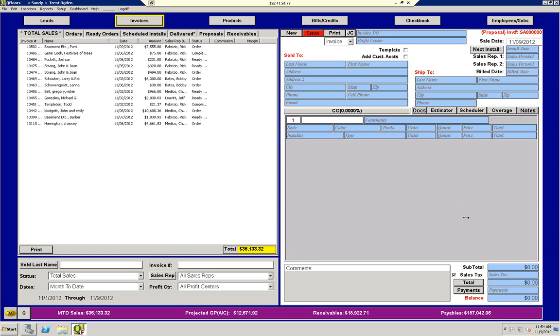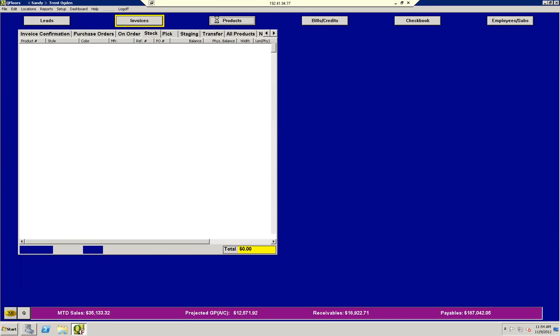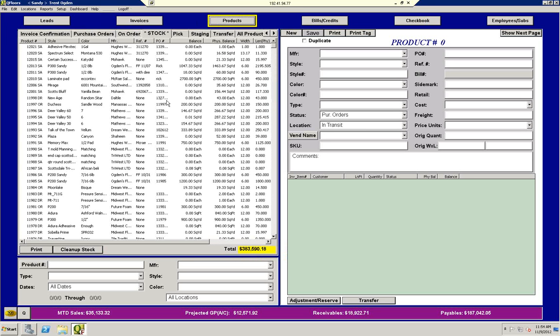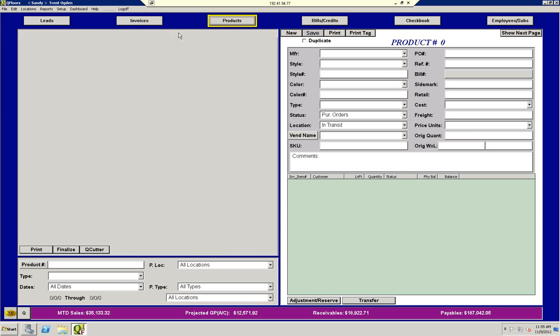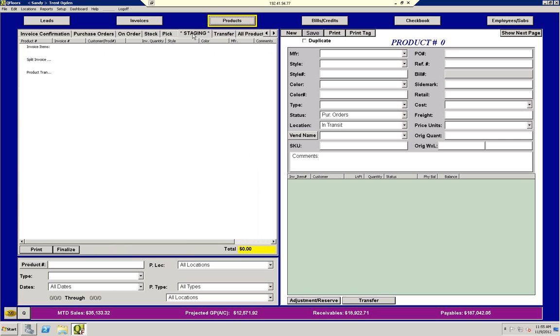Let's go down to the other major feature that we have in here, which has to do with the product screen. You'll notice that we have some new tabs up here at the top, and we've reordered the tabs also. We have the pick list, we have a staging list, and we have a transfer list.